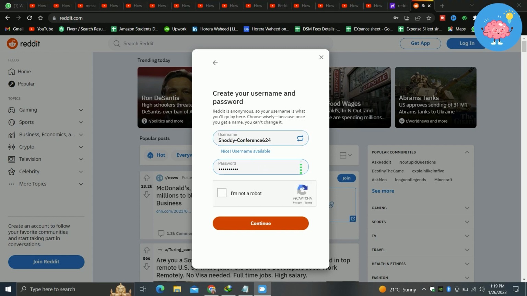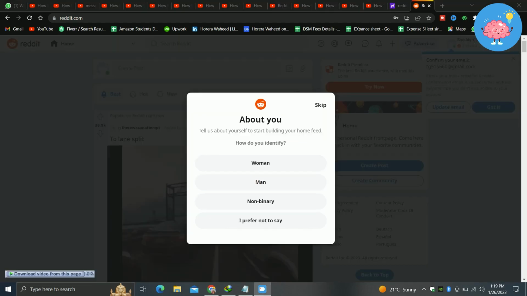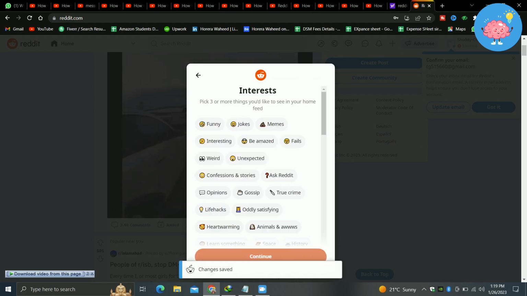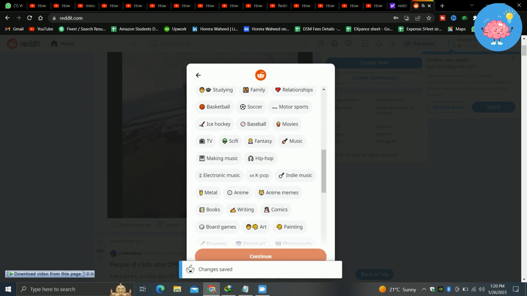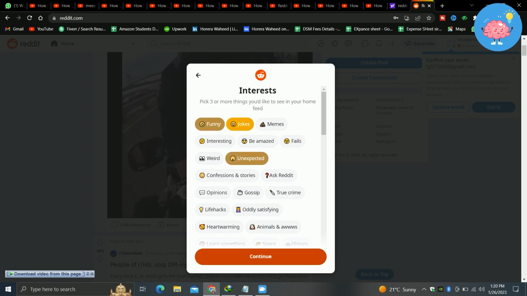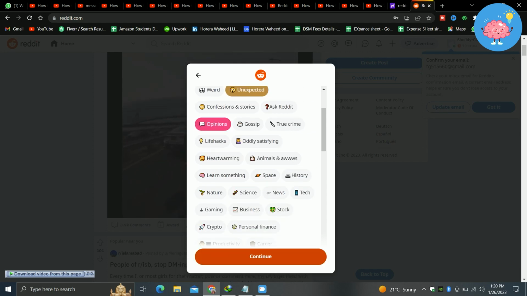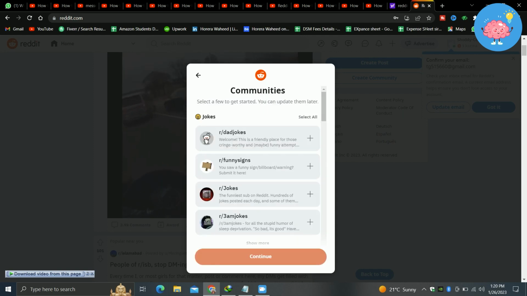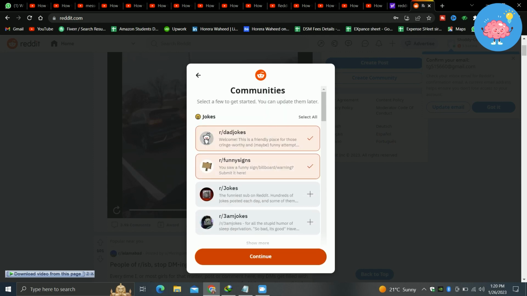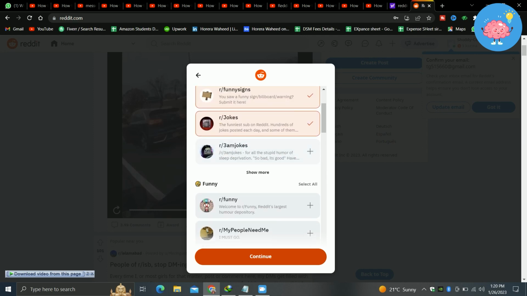I'm not a robot. Just click on continue, and now you can see that Reddit wants to know something about you. Just select your gender, and from here you have to tell Reddit your interest, like funny jokes, memes, or basically you have to tell your interest, what posts you want to see on Reddit. And after this you can join some communities. There are top communities. If you want to join them, just tap on this plus icon like this, and if you don't want to join, just tap on it again and it will be undone. And after joining the communities, just tap on this continue.